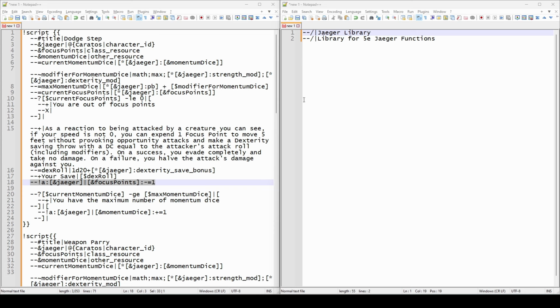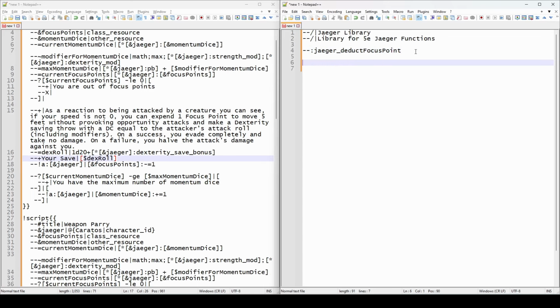So to do that, let's go into our library, and on a new line, we're going to type in -- and then Jaeger deduct focus point. And then we're also going to put in -- pipe. Okay, so what are we looking at here?